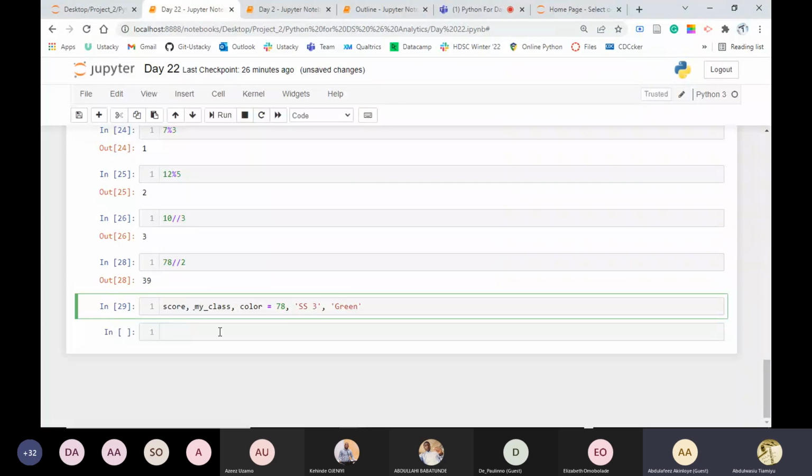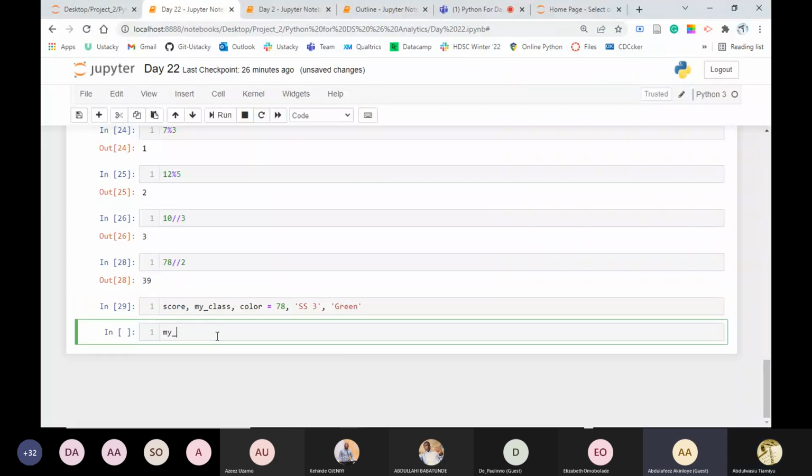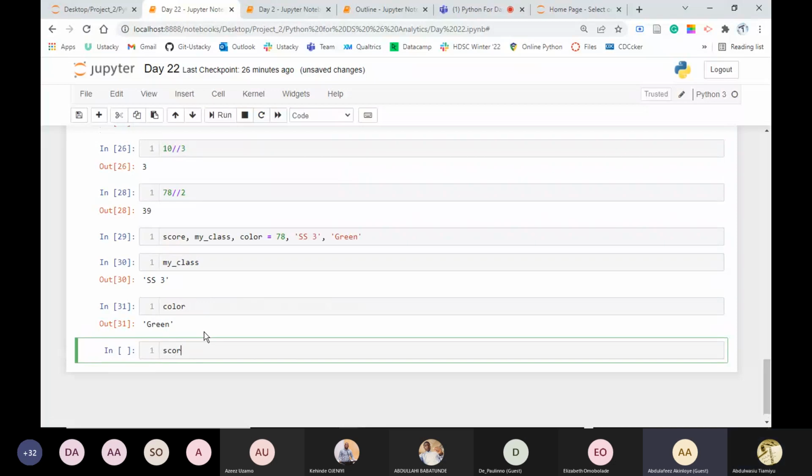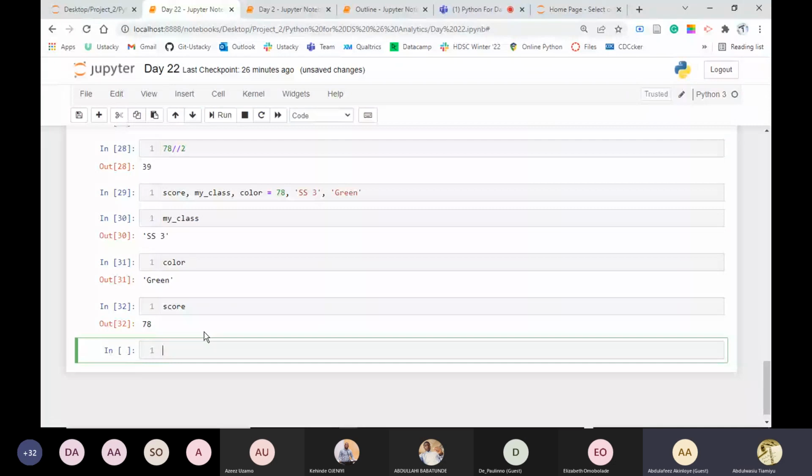Then if I want to check my class, I can just say my class. SS3. Then color. Then score. One more thing I can do, I can ask for everything on a single line. Score. See, each one of them is separated by a comma. That's multiple variable assignments.